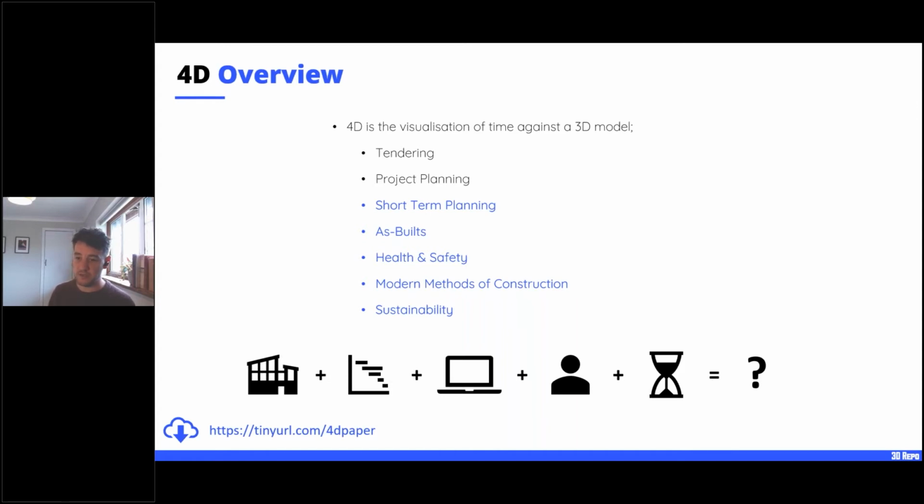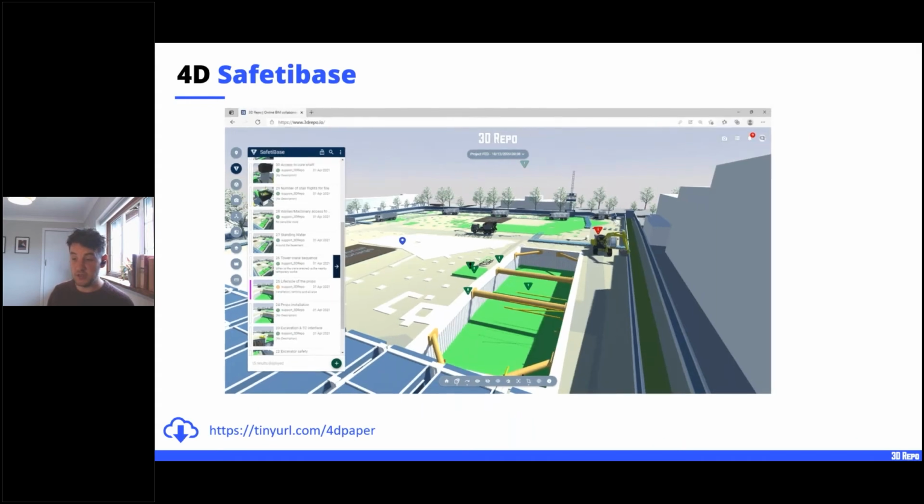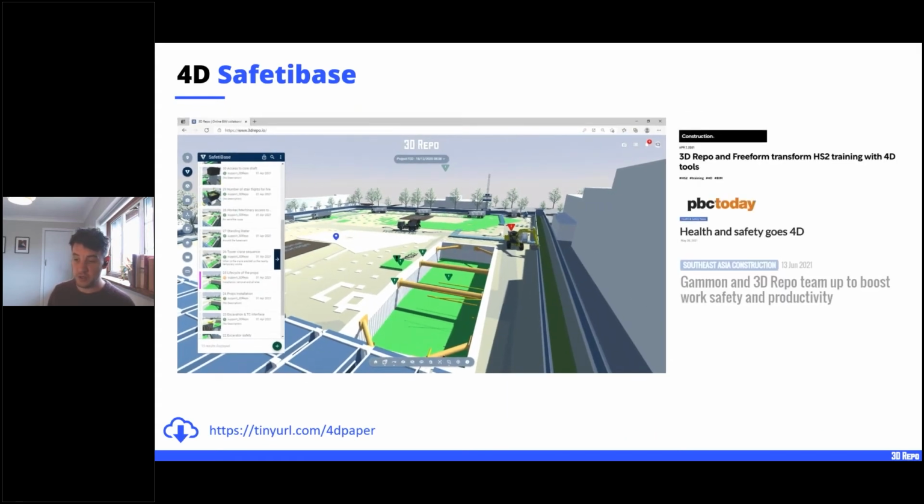So what we looked at in 3D Repo is we've already got our safety-based 4D. It's being used on a few different projects, most notably on HS2 with Balfour Beatty VINCI, and we're tracking health and safety risks against the model. So that's great from a project setup point of view. We can track all those risks. They don't tend to change too much. Even if the sequence changes, the risks tend to stay regardless. A few of them might appear or disappear depending on changes to the program.